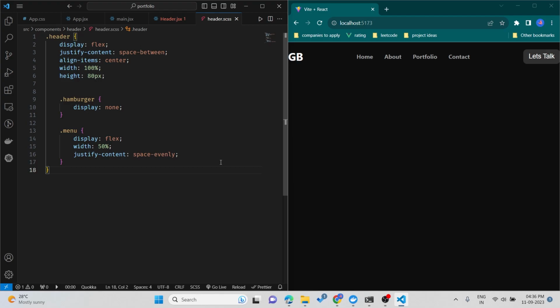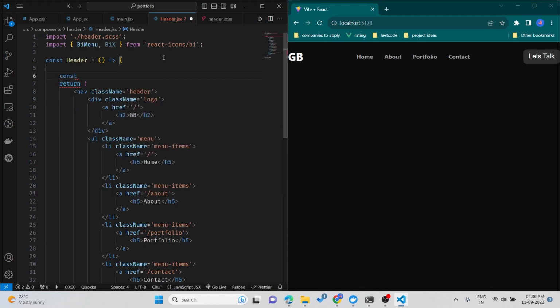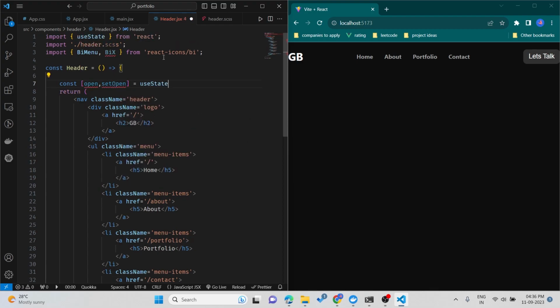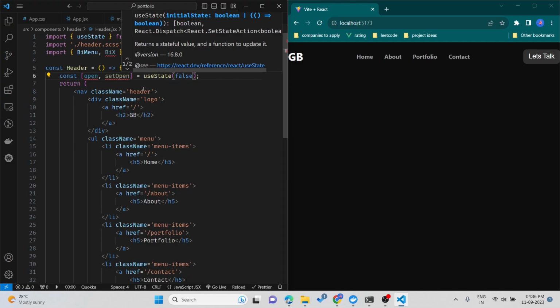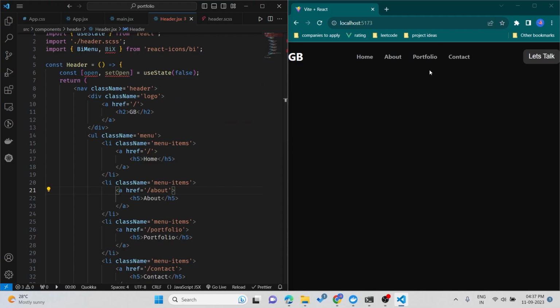Now what we will do is we will take a state here, const open, setOpen equal to useState, initially it will be false. Okay, and now we have to conditionally render the hamburger menu when it is a mobile view. We have to hide these menu items for mobile view and show them from the top for mobile view.